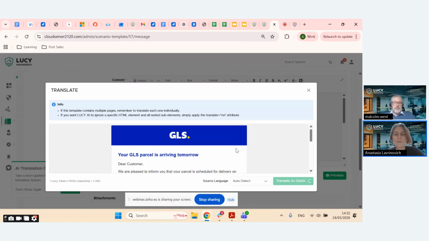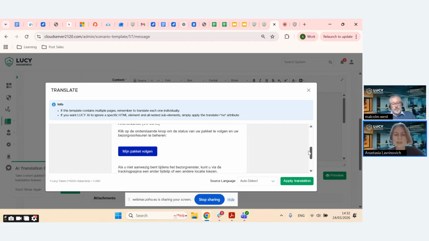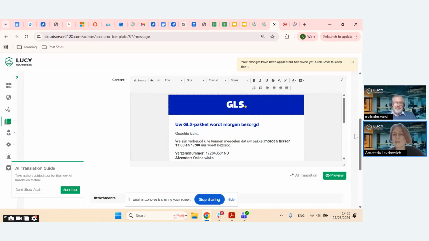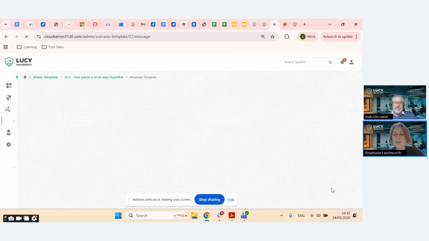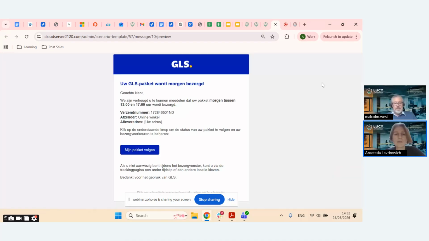So it's been translated already. It looks like Dutch. I say apply translation. So my changes are already applied, but not saved yet. So I have to press save, as always, at the bottom. Okay, fine. So I do the preview. This is how it looks. The beauty of this is that it preserves the structure and formatting. So all the buttons, links, etc. are working as expected, as in the initial English language.